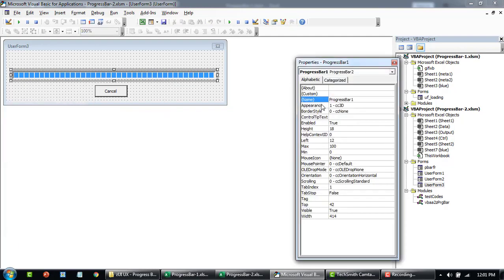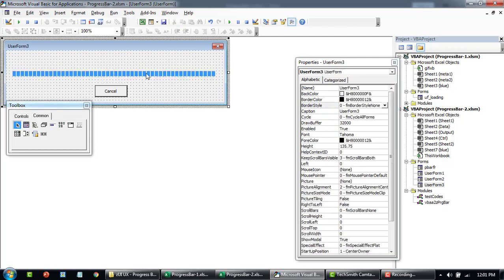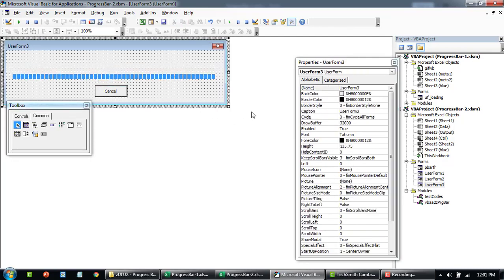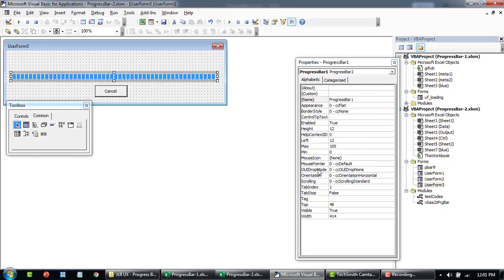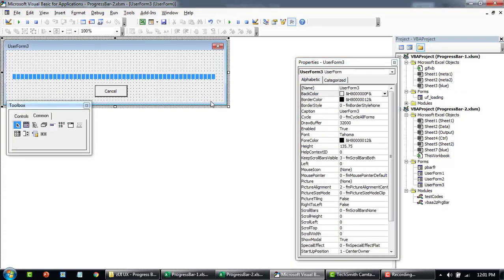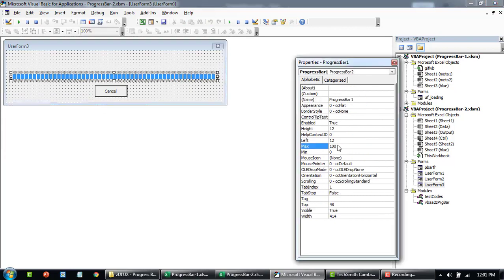Once you have this, what I did was I made the appearance flat, the border style none, and there's nothing much you can change here. But this is a really powerful and useful control. Most of these controls can be taken care of from the code itself. The thing you need to know is the maximum and minimum. This is the number of times this bar is going to show the progress. So if I make this 10, this bar will move 10 times when you refresh this.